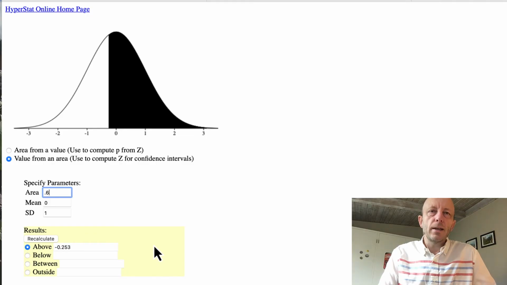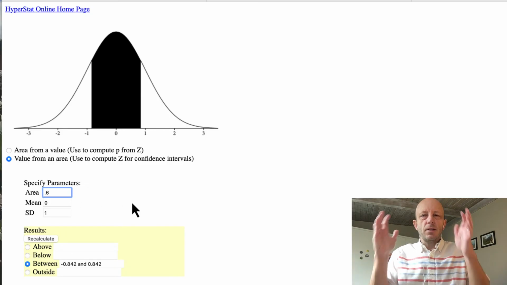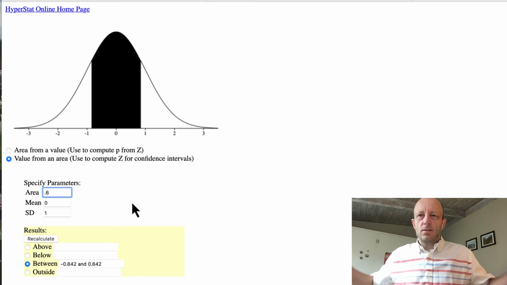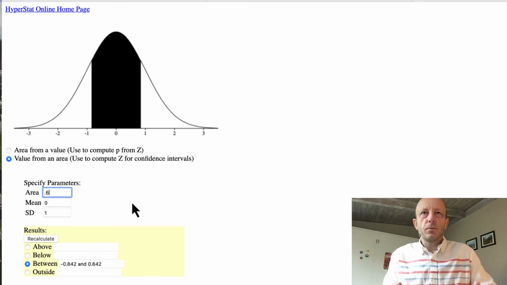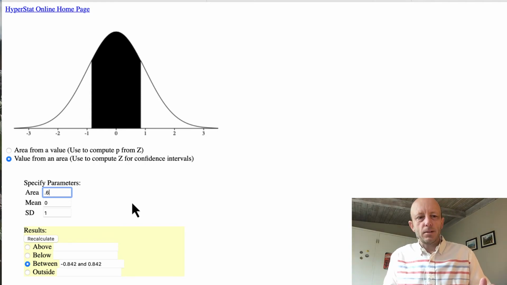Now we could also do a between or an outside. Let's do a between. Since 60% was already selected, I'll just leave it there. 60% of the curve is in the middle and 40% of the curve is on the outside. So 60% in the middle gives you this nice shaded region in the middle there, and the z-score for that is negative 0.84 on the left, positive 0.84 on the right.